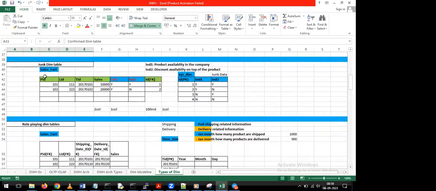Here we are going to maintain one table called, for example, sales_fact table. In this fact table, we maintain the product ID, location ID, and time ID. As we discussed earlier, all these columns act as dimensional keys, and we have the sales column, which is our fact value, or measurement value.